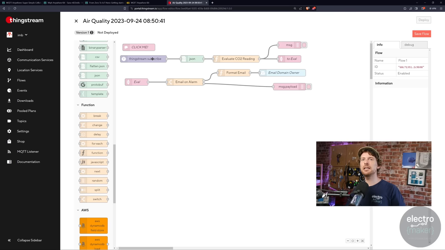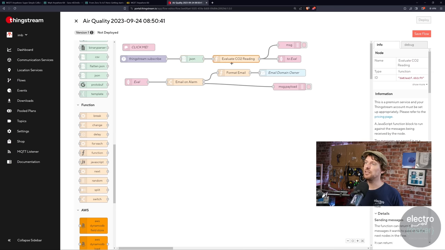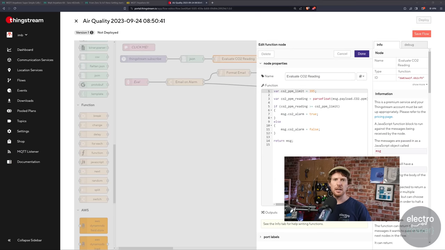So in this particular example, this is a ThingStream that is subscribed to an air quality sensor that will send the byte data that comes in into a JSON parser that will turn it into a JavaScript object for you, nicely. This function evaluates the CO2 reading, and if I double click on it and make sure I'm not too in the way, again, maybe make it a little bit bigger so you can see it.